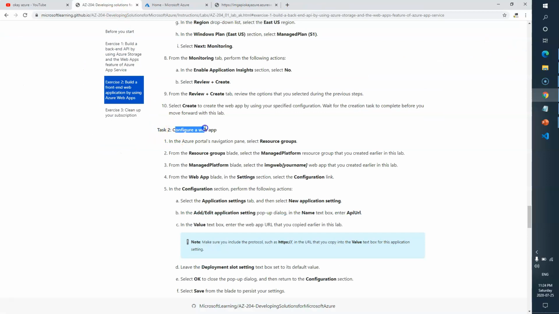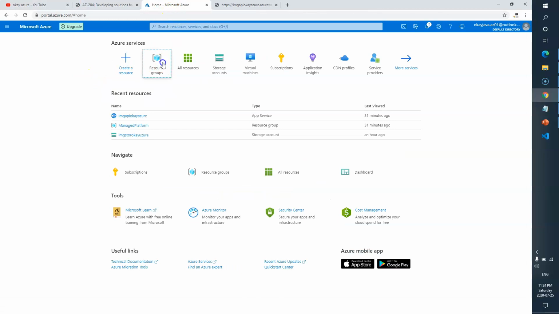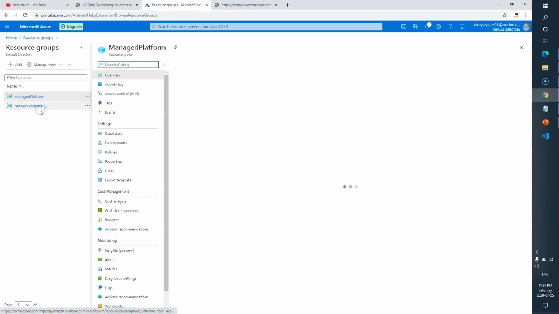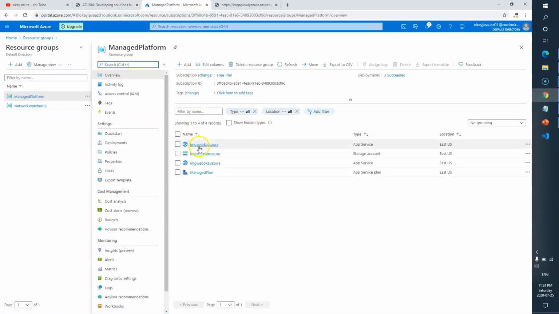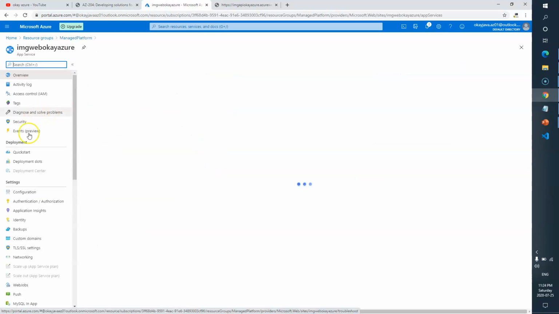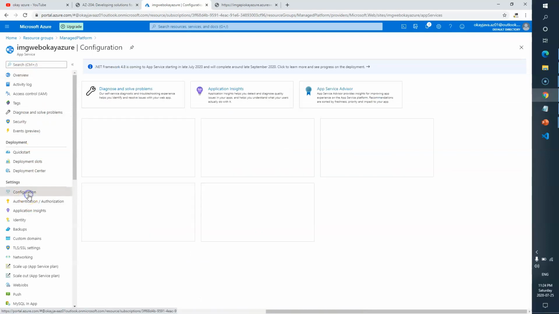Okay. Now configure a web app. What you do is go to the resource group, select managed platform, and from there select the image web, the web application we just created. And from the web app, go to the Settings section and select the Configuration link. So we are here. We'll go to the resource group, managed platform. Here we have to look for image web, and then look for Settings, Configuration.